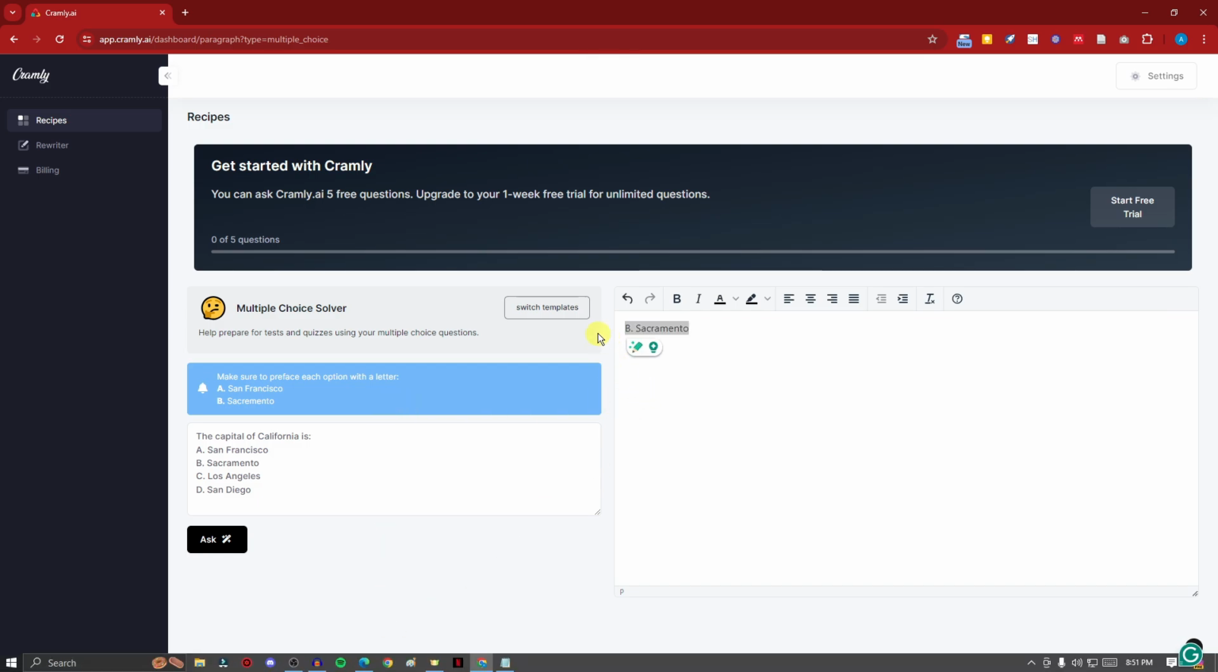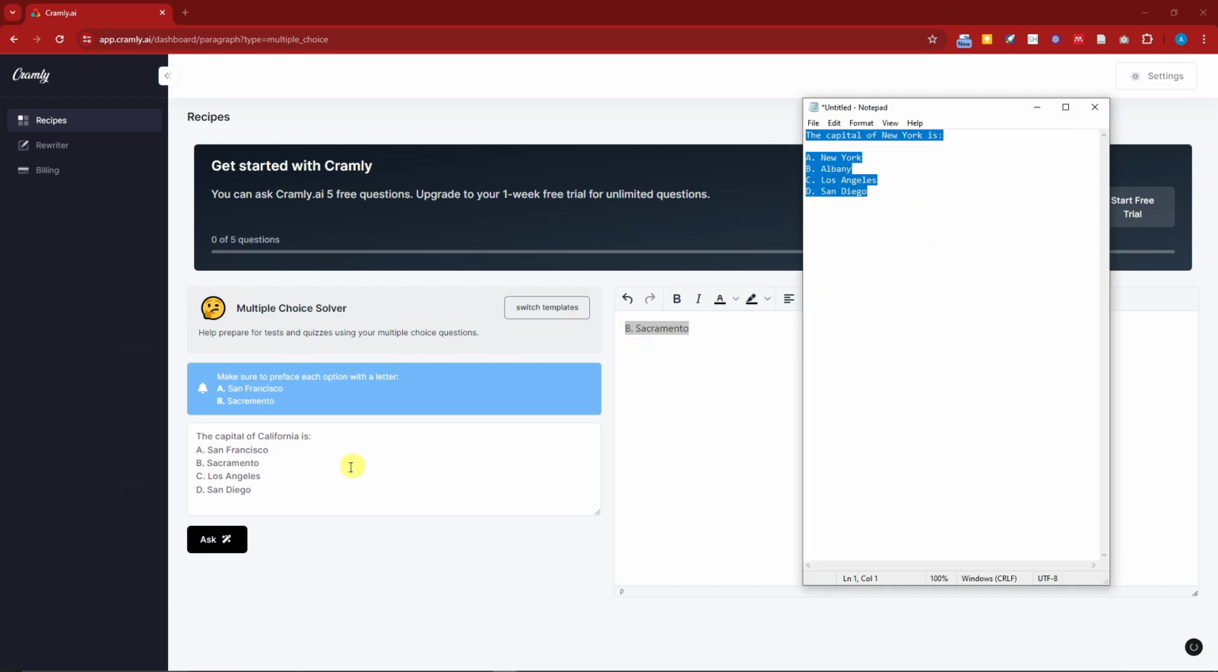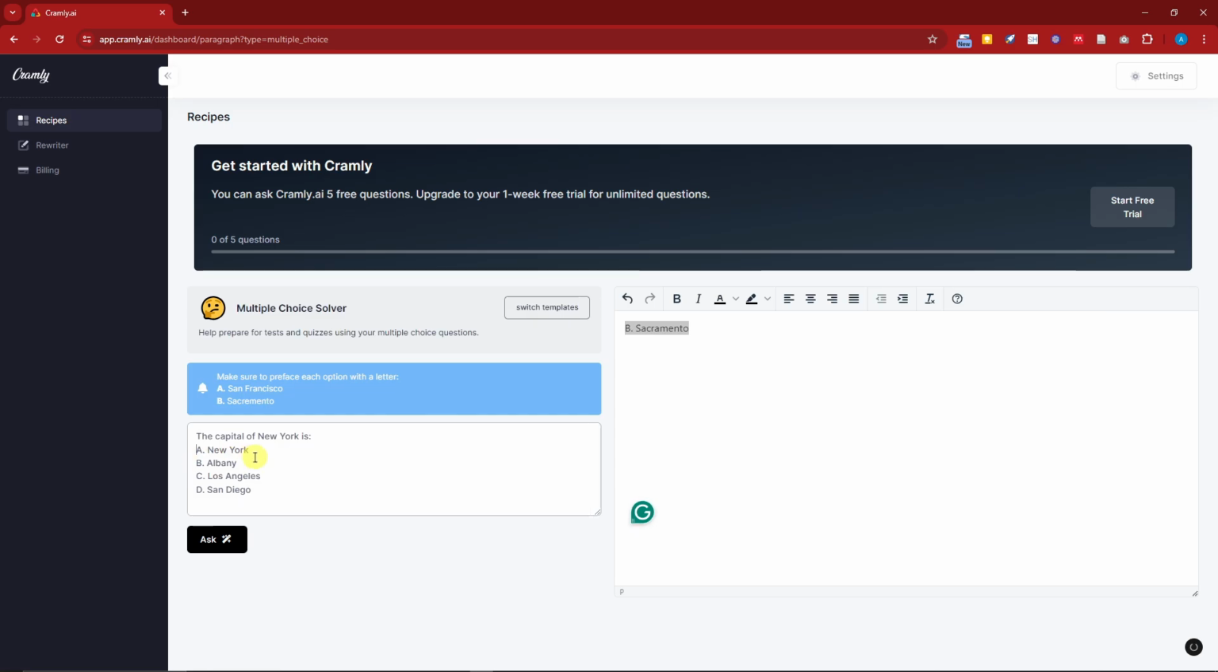Now to test the limit here, I have prepared a separate question. Let's try this one. I'm gonna click on ask right now and see if it really works. So here it is. We have letter B for Albany, the capital of New York. Awesome, right? That is going to be the multiple choice solver for you.